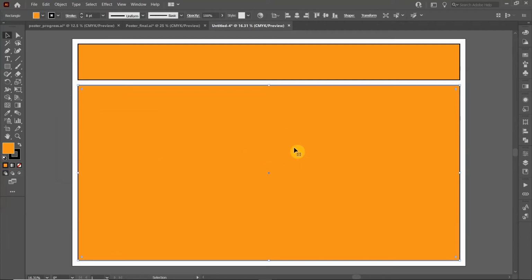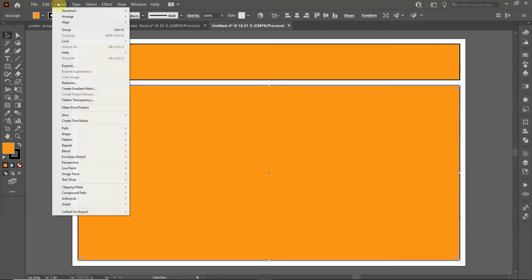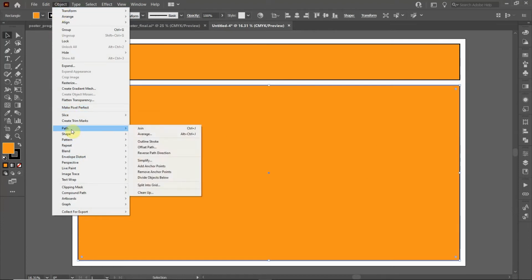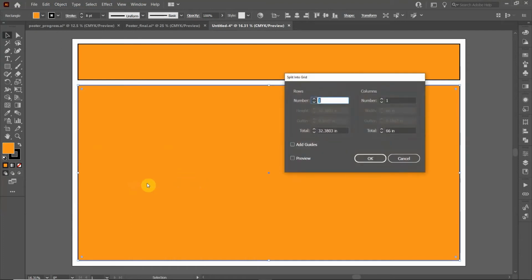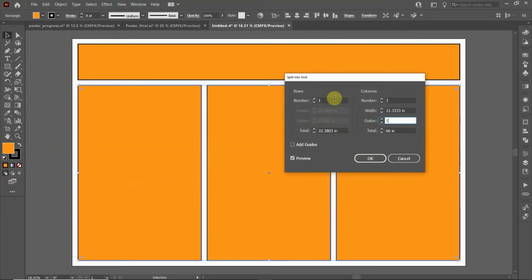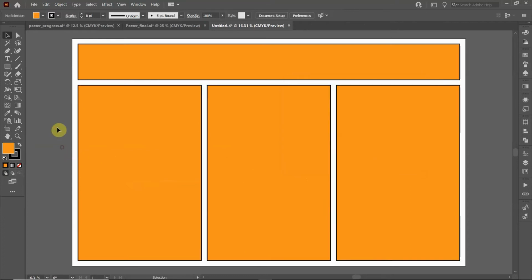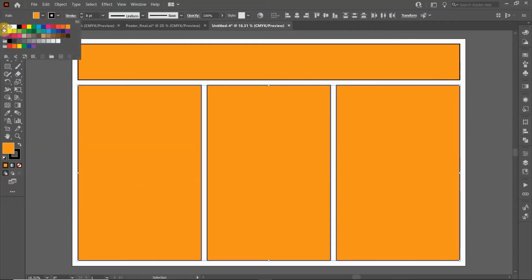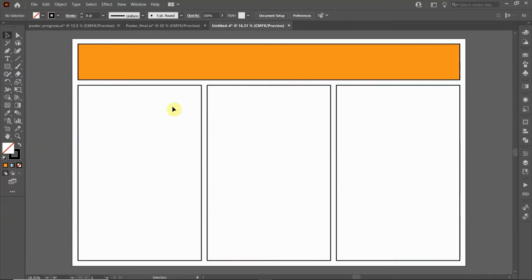I'm going to click on this rectangle here. Then we're going to divide it into different columns. I'll click on object, path, split into grid. Let's click on the preview. We're going to do 3 columns. Let's do a 1 inch gutter, which is just the width between each column. Click OK. So now we have the body. I'm going to highlight these 3 rectangles and click no fill.